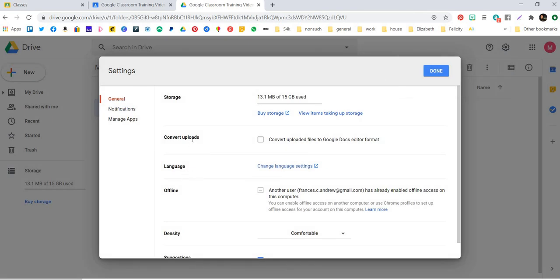And right in front of you, you should find this Convert Uploads button. And you want to tick that box. That box will now automatically move everything over to Google Docs format when you drag it onto the system. Clicking Done.